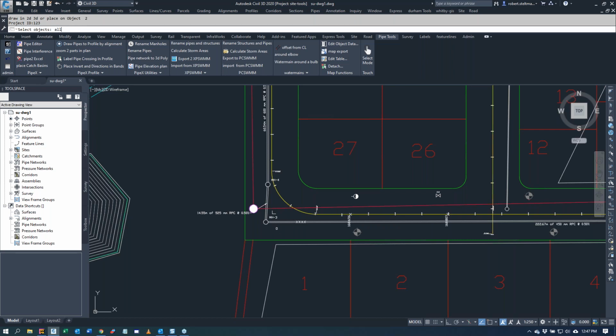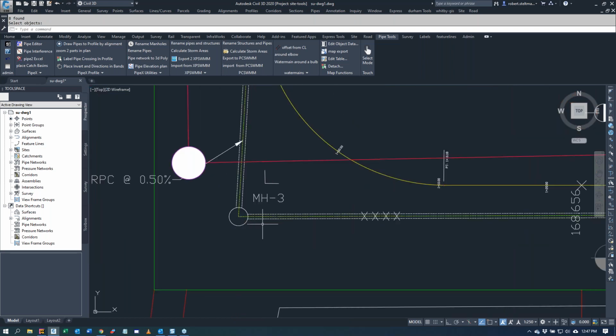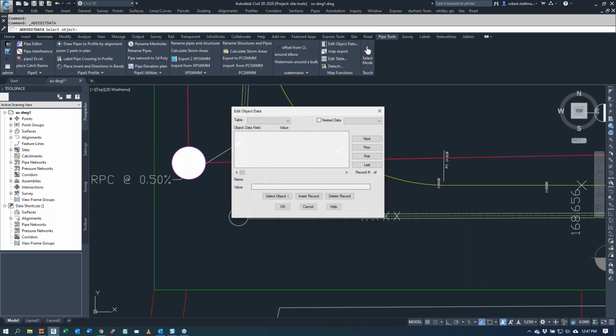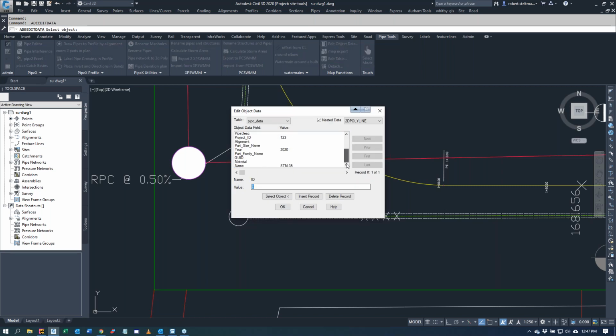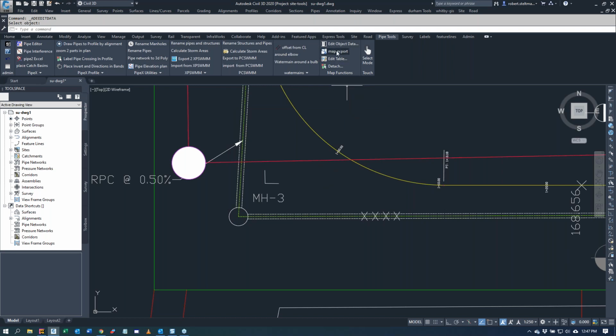I'm just going to go all. You can do an SSX. And what it's done is it's created 2D lines with object data. So if we go edit object data and you select this, you can see all that information has been added onto it that we wanted. And now you can do a map export and export that data to a shapefile.